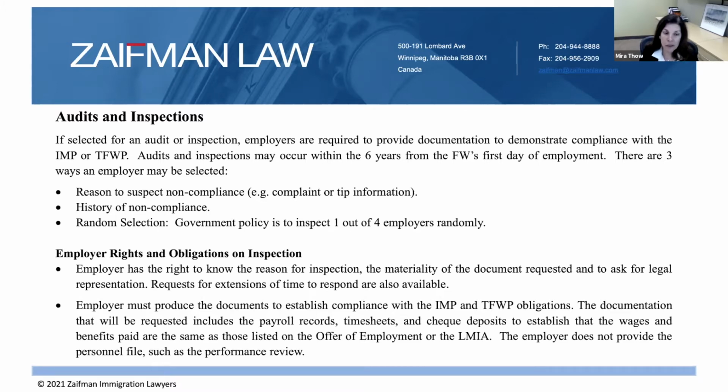When you're notified that there's going to be an audit or an inspection, you have the right to know the reason for the inspection. When it's done in writing in advance, it'll say right on the document, you have been randomly selected. It'll say the reason why. And even when the officer appears in person at your job site without warning, you do have the right to ask for counsel, to seek representation, and to ask for an extension of time to respond. Many times you may keep the files on a different job site from where the CBSA officer has turned up.